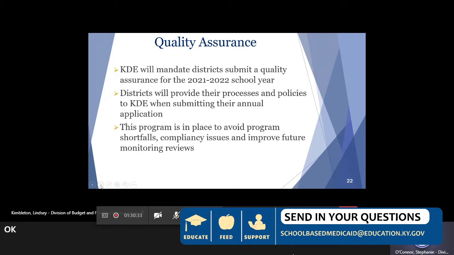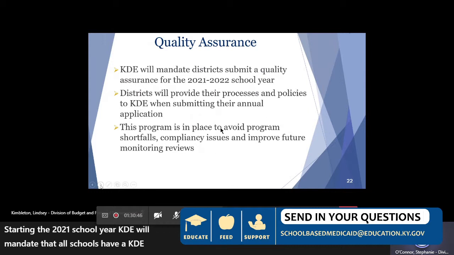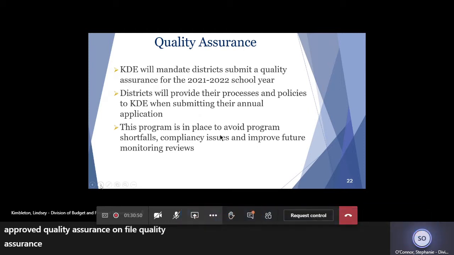Okay, now we'll get started with our quality assurance. Starting the 2021 school year, KDE will mandate that all schools have a KDE approved quality assurance on file. Quality assurance documents will detail out the school district's policies and procedures for their Medicaid school-based programs. This will allow KDE to determine program shortfalls and improve future monitoring reviews.